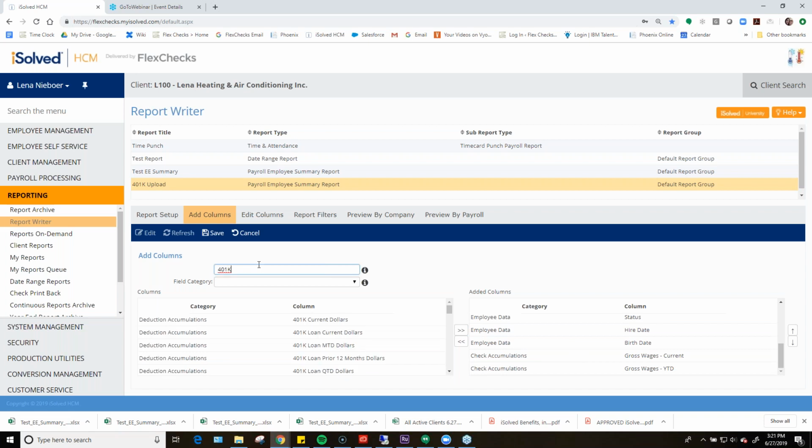And then, of course, we're going to need our contributions. So 401k, it gives you many fields to choose from. We are working within a deduction accumulation, and we want it to be 401k current because that is the current withholding from the employee's paycheck. So we're going to pull that over, and then maybe your company has a match. So we're going to pull 401k match current dollars over.